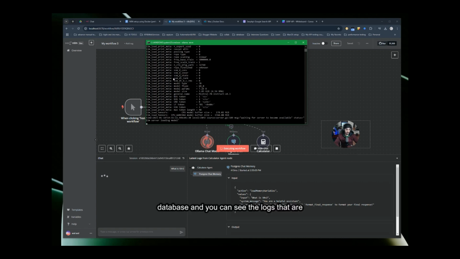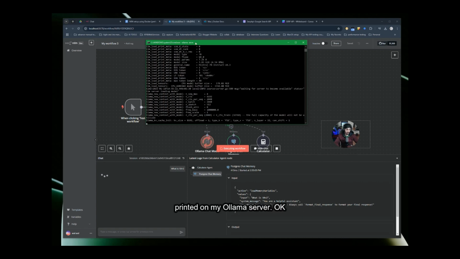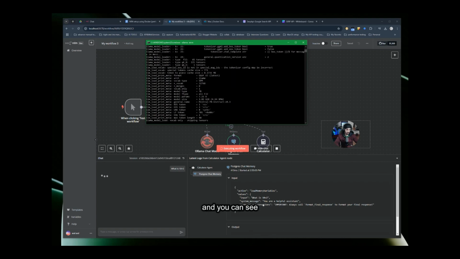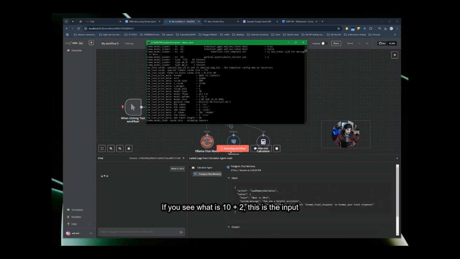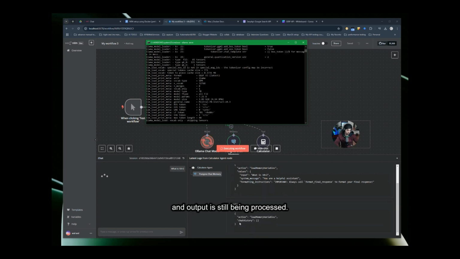You can see the logs that are printed on my Ollama server. It is still running. You can see the prompt is loading, and this is the input data. If you see, what is 10 plus 2 is the input, and the output is still being processed. It usually takes 25 to 30 seconds on my machine, but if your machine is slightly slower, it might take up to 1 or 2 minutes. It depends entirely on your GPU and CPU configuration.